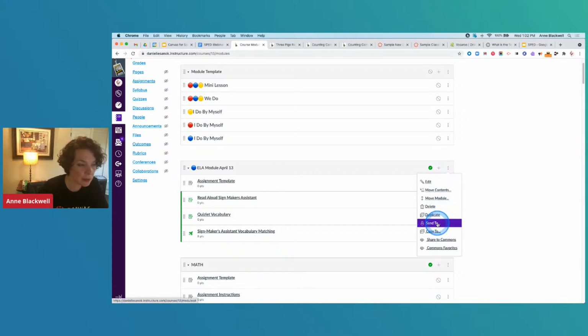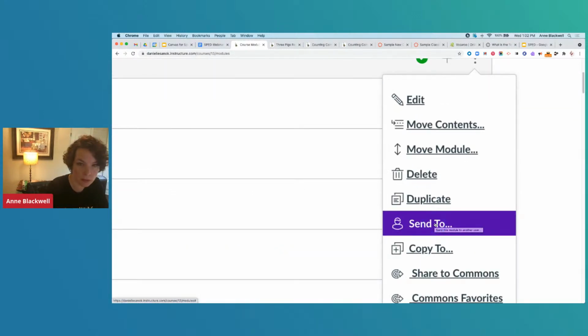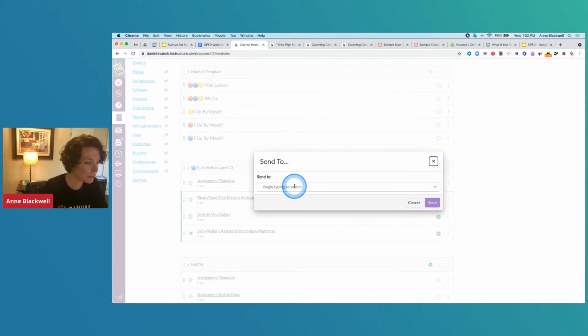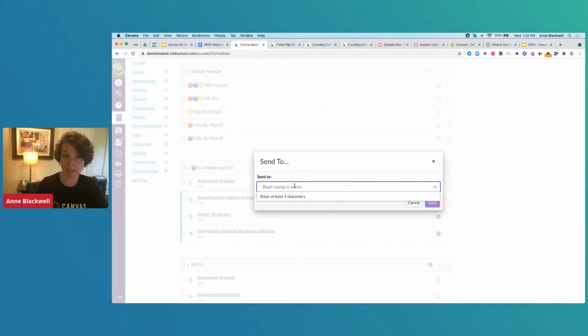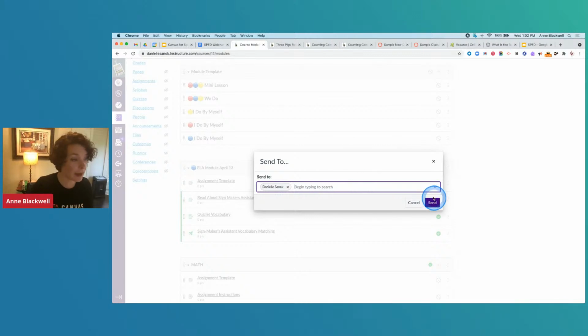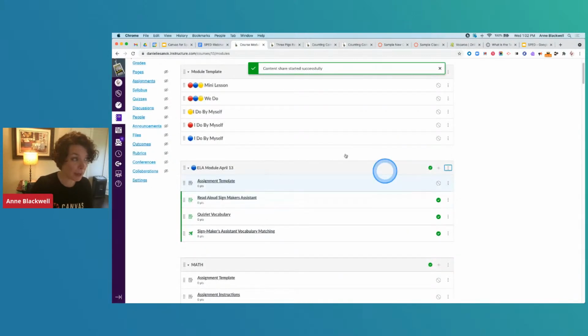You would come down and do send to. When I select send to, it's going to pop up: who do I want to send this to? Let's say I'm a resource teacher and I want to send it to all my 3rd grade teachers. Or if I'm in middle school and I want to send it to all my math teachers that have my kids, I can do that. I'm just going to send it to Danielle. I can put in a name, I can put in multiple names, and I can hit send. Boom. That is now sent to that teacher and they can now incorporate it into the course.